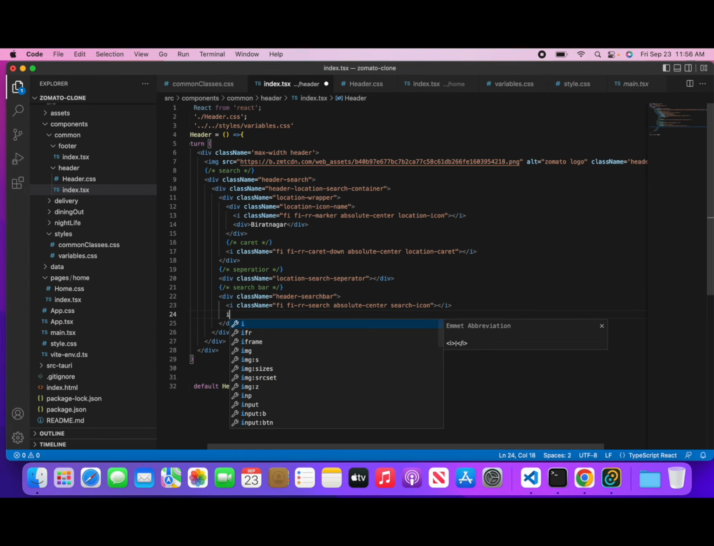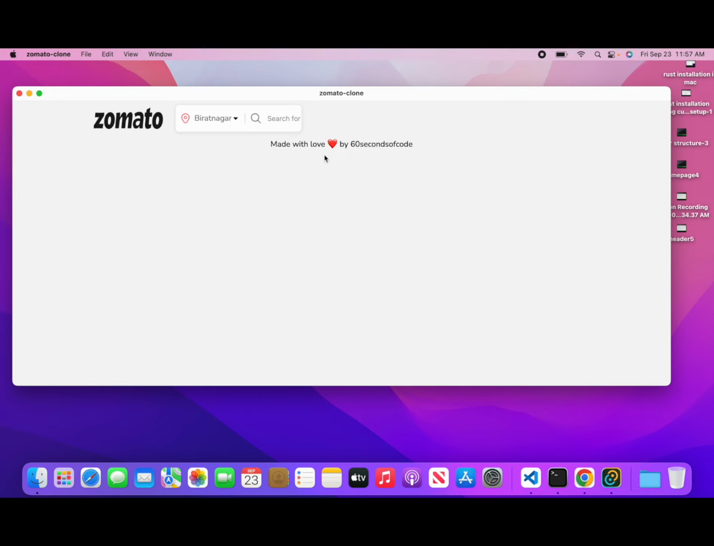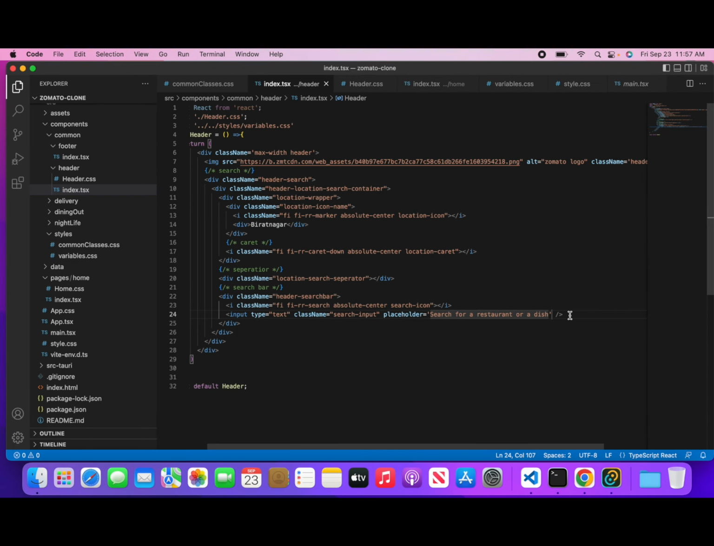So after this, I'll be having an input type with a class name of source input. Source input. I will have a placeholder of source for restaurant or dish, and you can see it is now applied to that area.